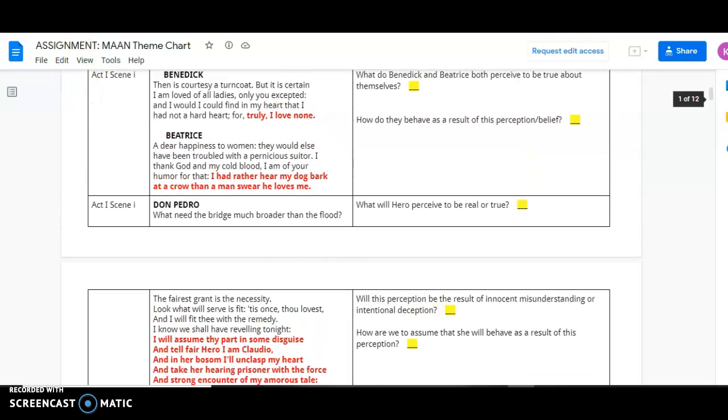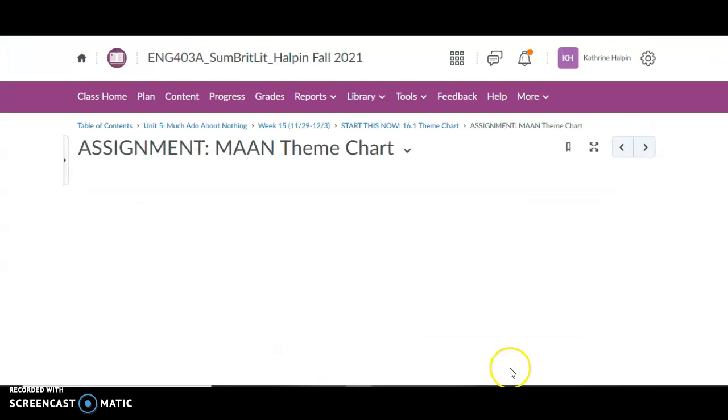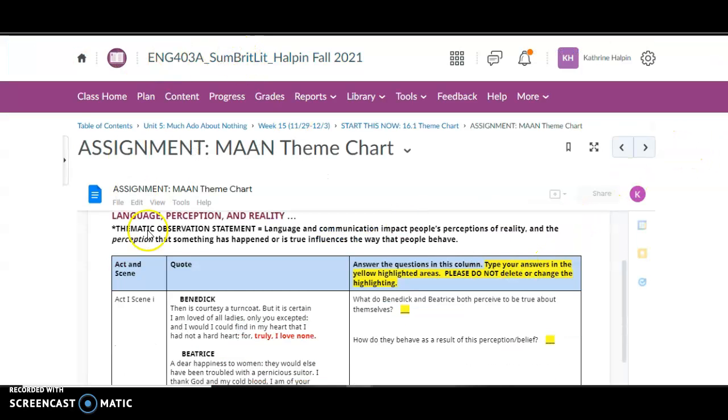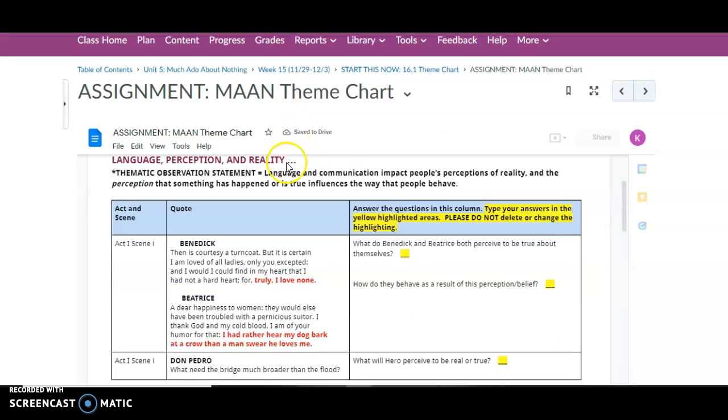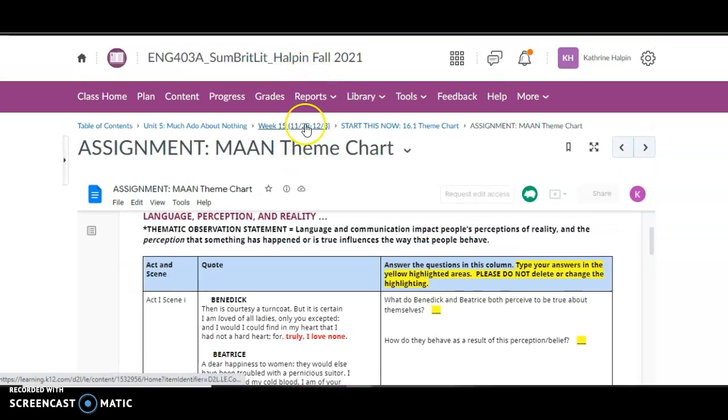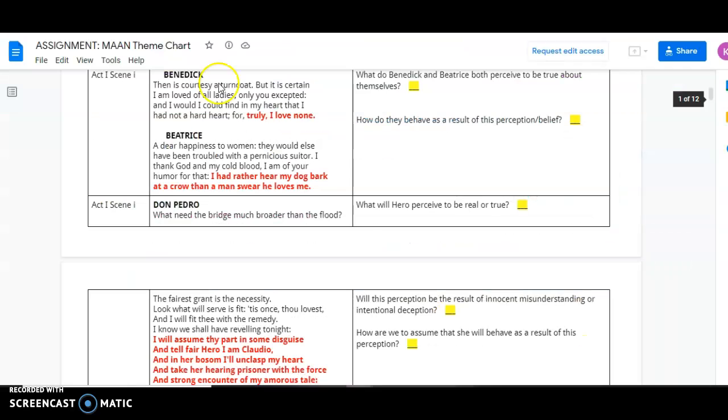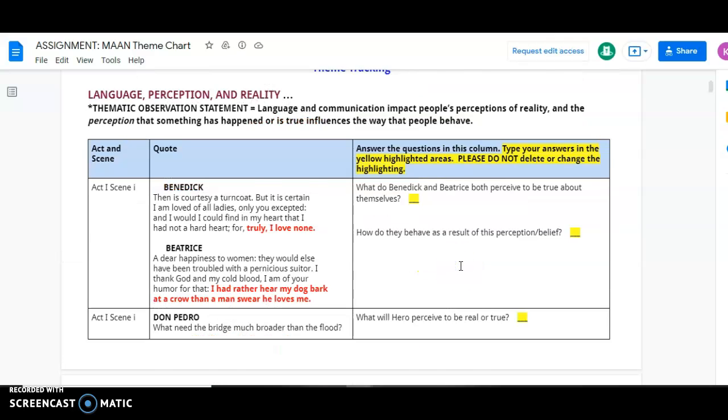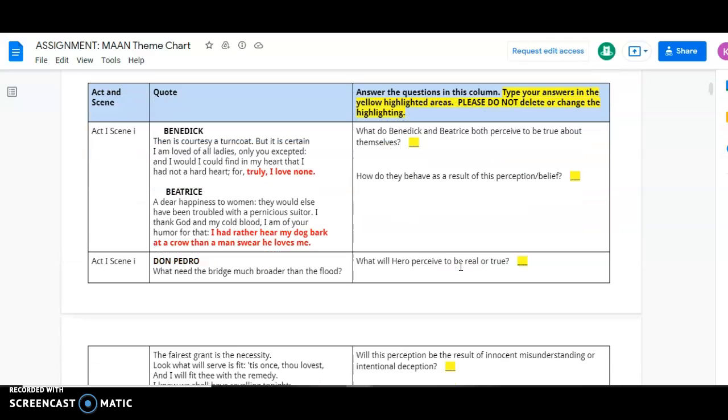I highly recommend that you watch. Oh, sorry, my computer froze. I really recommend that you go through all the pages of each act before you attempt to answer these questions. All right, so that way you have a really good understanding of the play.